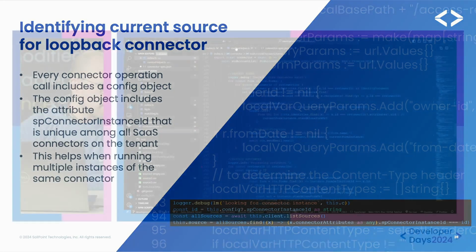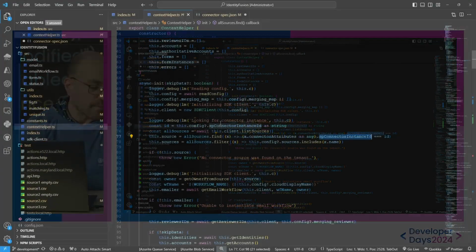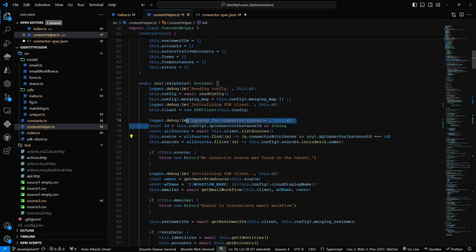Here, yeah, context helper. This is what I do when I start my operations. So first of all, I take the ID from the config object, sp connector instance ID. Then I fetch all the sources, and I cross-reference this to find the source that is invoking the code. That way you have all the information you need from the source that is actually calling your runtime. That's all.